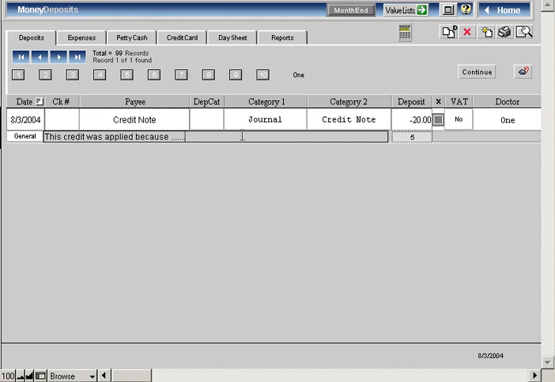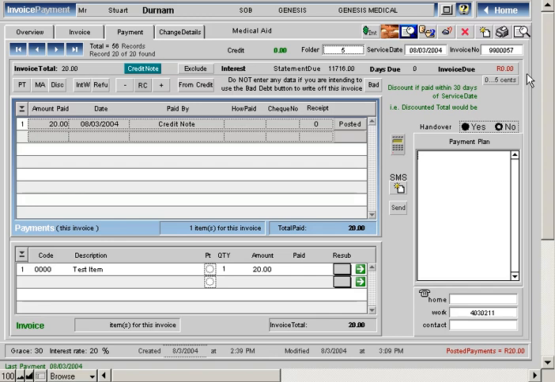What happens here is on the day sheet that's printed, not only will the credit note come up, but also the explanation as to why the credit note was generated. And it's important for either the practice manager or preferably the physician to look at these day sheets every day. I'm going to go back to the payment page in the invoices file by clicking on this button.